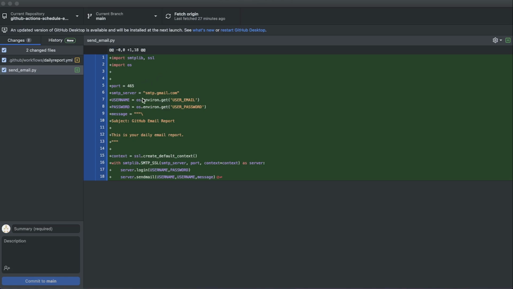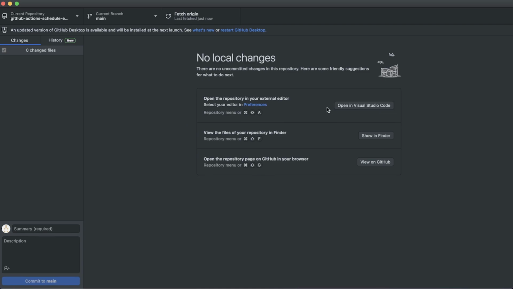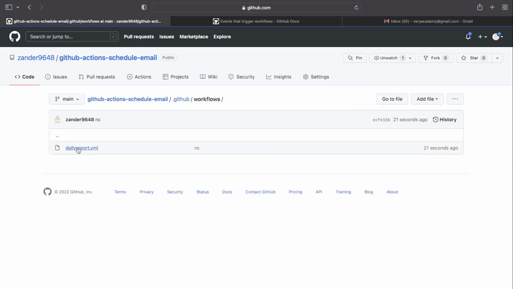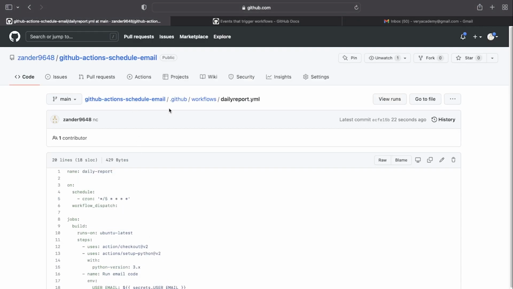So now we made the changes. Let's go back into GitHub Desktop, and then we'll make a new commit, and then we publish or push that to the origin. So that's now uploaded. Let's go back into our repository here. Our code has just been uploaded. You can have a look at it if you're not too sure. So that's definitely the latest version.